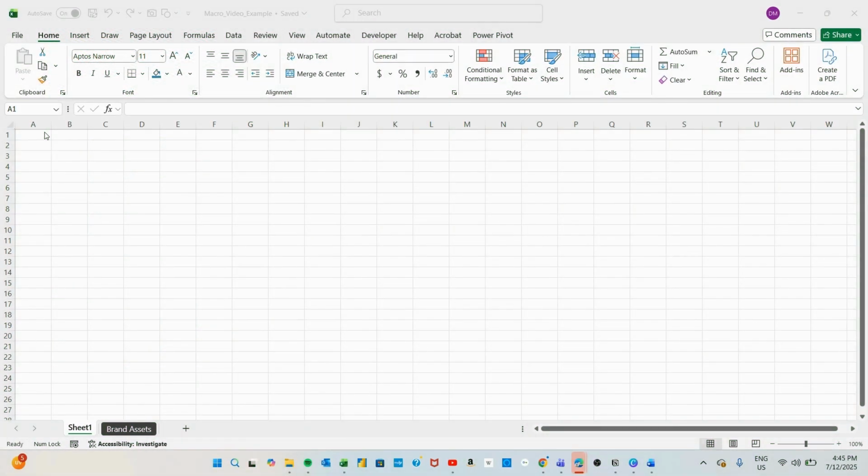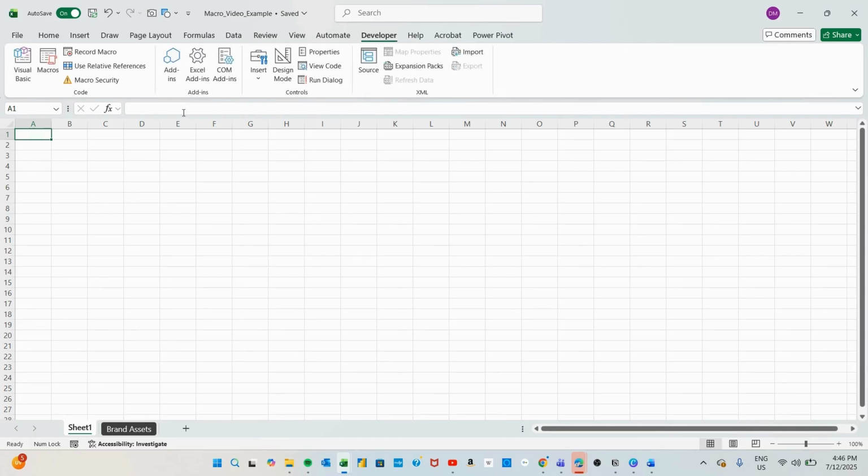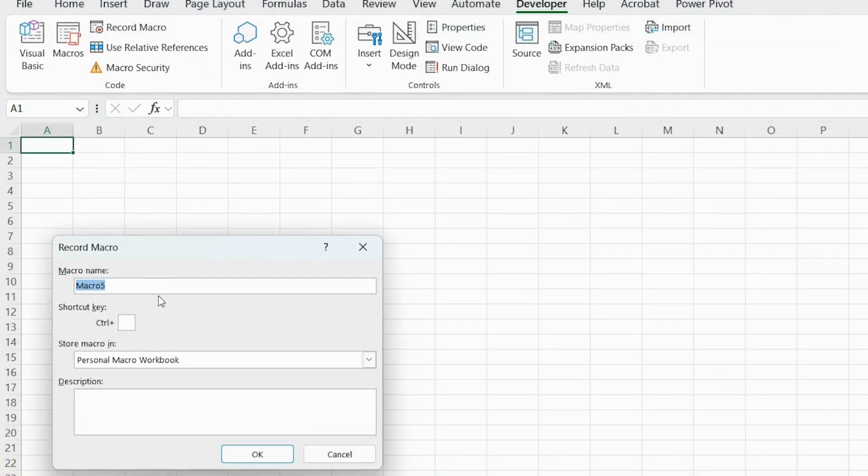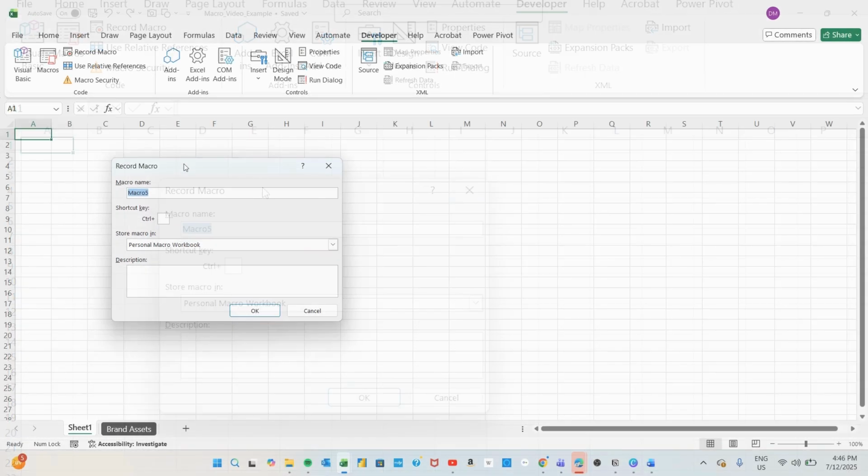Right, so what we're doing is simply going to start doing our task after having clicked record. Just as you might record your voice or record a video, that's what we're doing in this case. We're recording our actions. So if we click here in A1 to start with, and then click developer and the option to record macro. Now let's look at what we have to fill in with this dialog here, record macro.